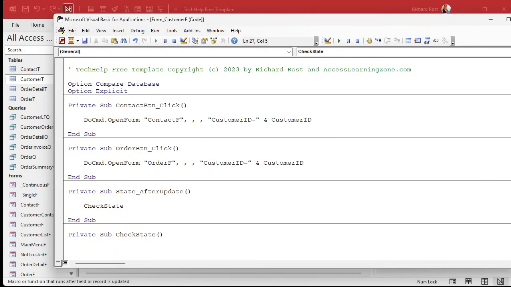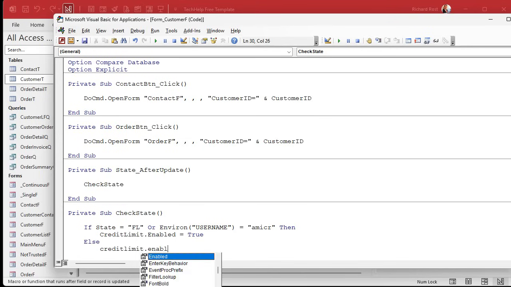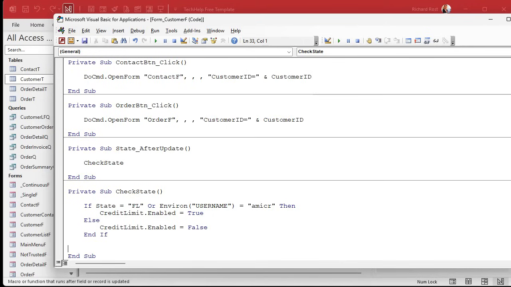And all this guy is going to do is determine whether or not that credit limit is enabled. So what are the conditions for the credit limit being enabled? Well, the state's got to be Florida. And we're going to check the user. So we'll say if state equals Florida or the Environ of username is equal to me, Amaker, then CreditLimit, I can't type today, CreditLimit.Enabled equals True. Otherwise, CreditLimit.Enabled equals False. Do we have to check that null condition? No. Because if it's null, it's not going to be equal to Florida, right? So if either one of these conditions are true, then that field will be enabled.